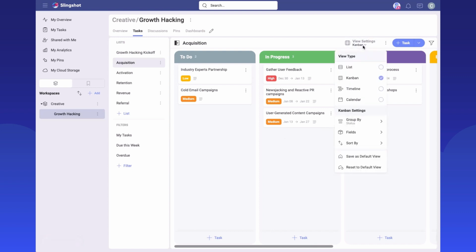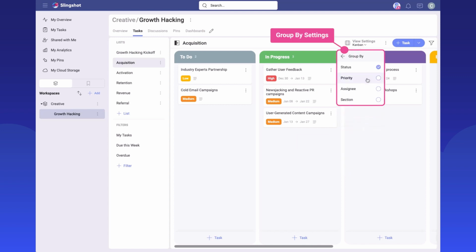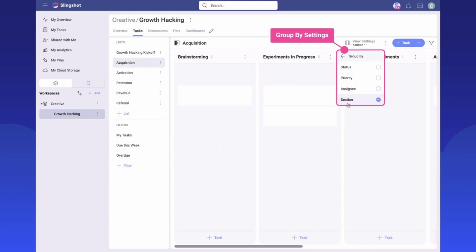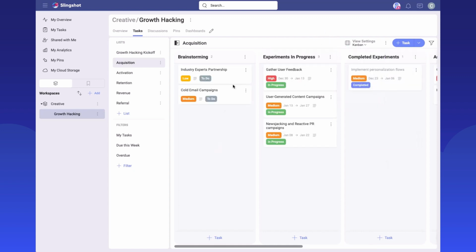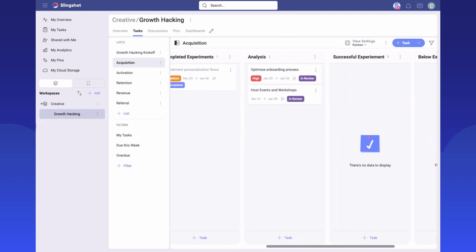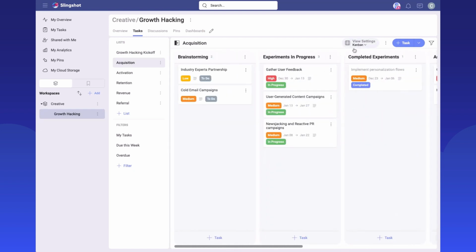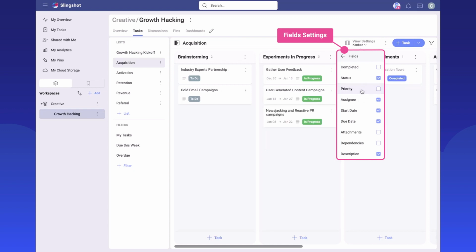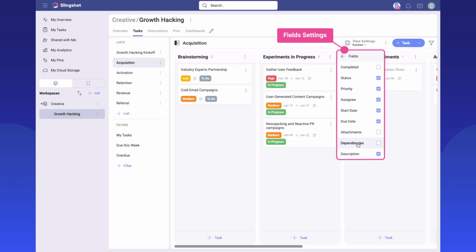If I come here, I can always change the group by, if I wanted to see things grouped by priority, assignee, or even section. You can see your sections come up here and they form a swim lane for your Kanban view. In addition, you can also choose which fields you want to see on your cards, where you can turn off priority or whatever it is that you want to see or not see.